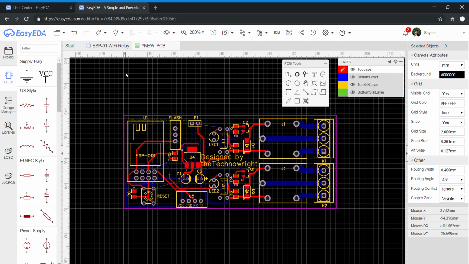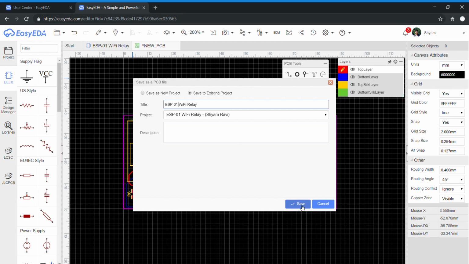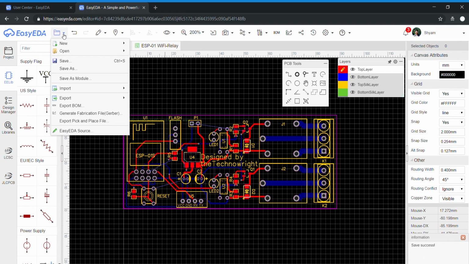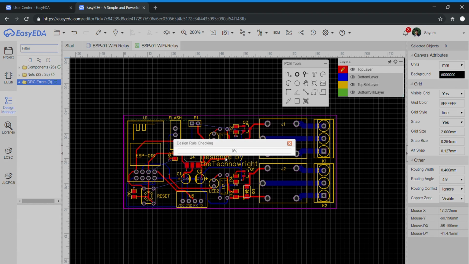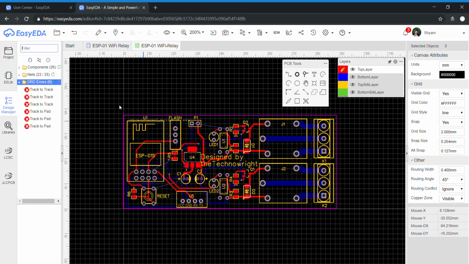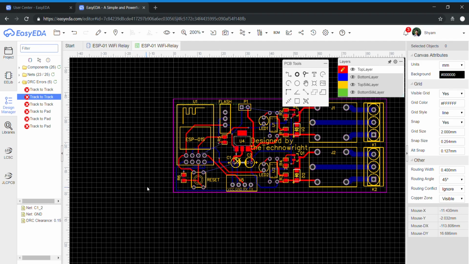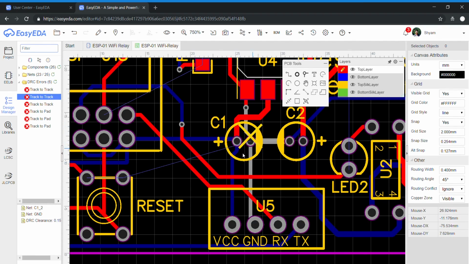Once that's done, our PCB is ready to be manufactured. Save the file and give it a name. Then click on File, Generate Fabrication File, and then Yes, check DRC. It shows a few errors, but these are not actual errors, it's just the tracks I connected that didn't match with the incorrect rat lines.